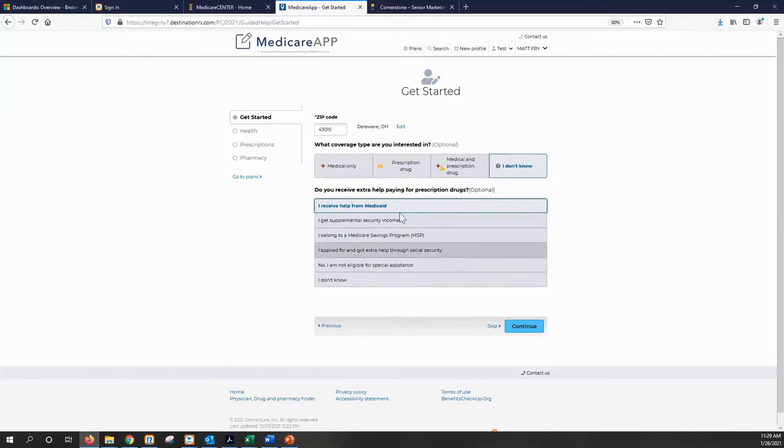So I just want to mention that to you. If you have clients that are dual eligible and you want to see some of those cost savings, you have to make those selections here under the Get Started. But I'll just put I don't know and click Continue.